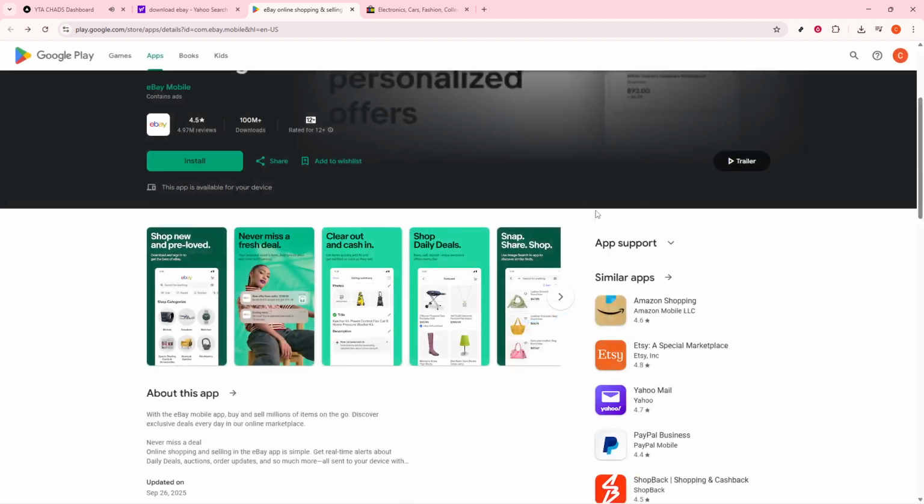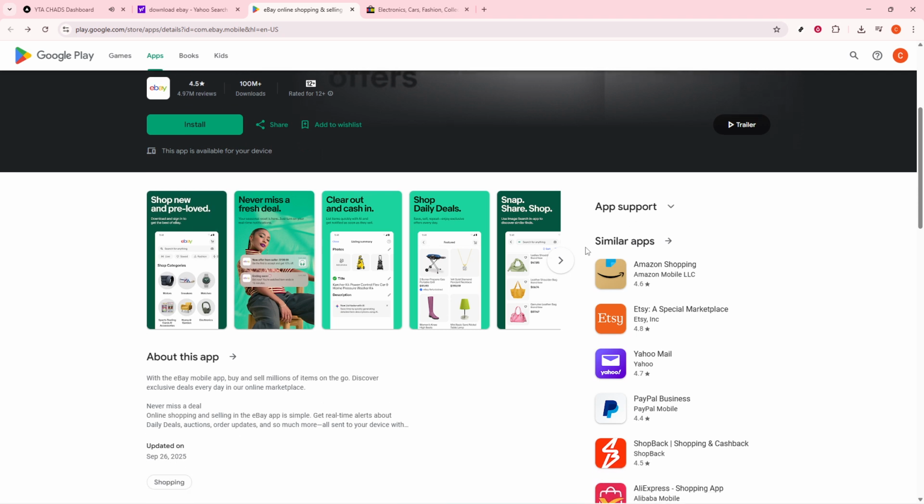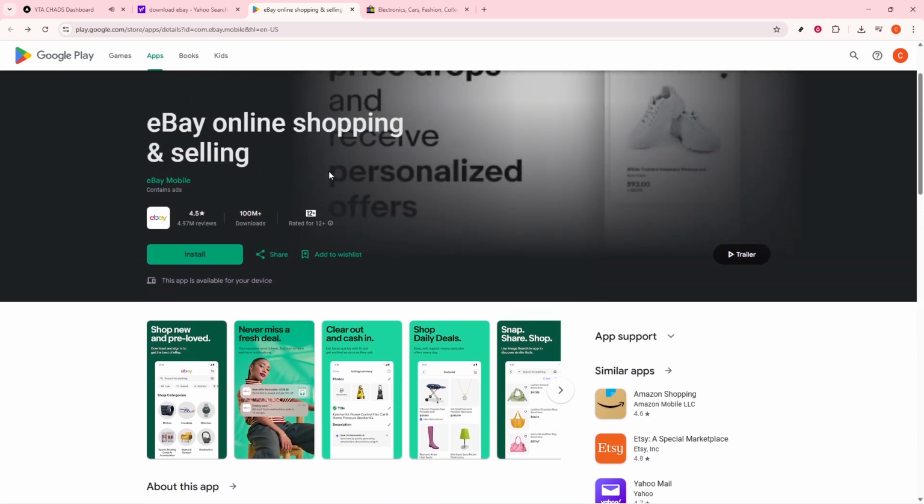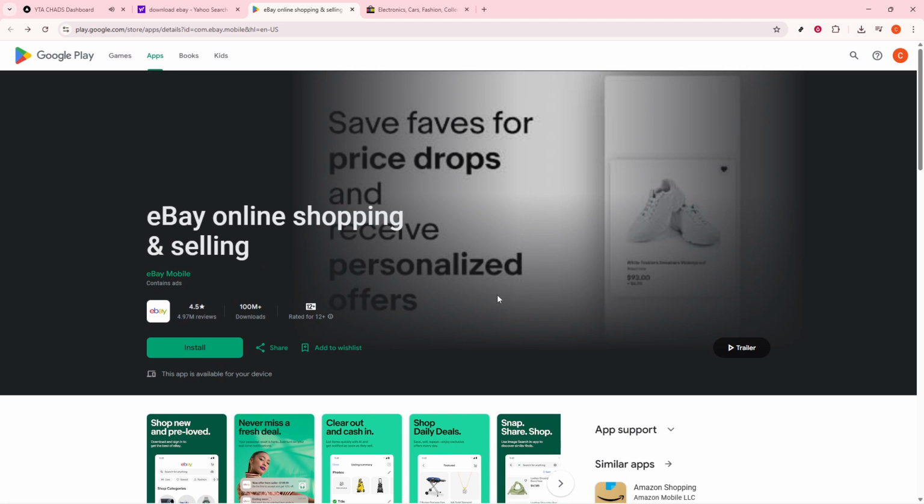After the installation is complete, the install button will transform into an open button. Clicking this will launch the eBay app for the first time. Once open, you have the option to sign in if you have an existing eBay account. If not, don't worry, you can create a new account right from the app. This will let you jump right into buying or selling items as you need, and that's it.